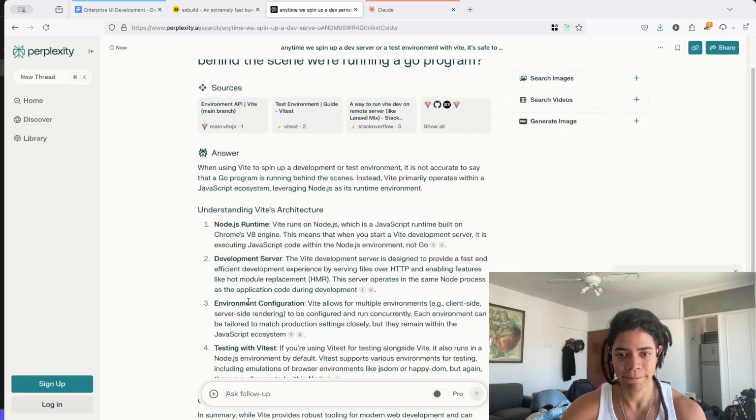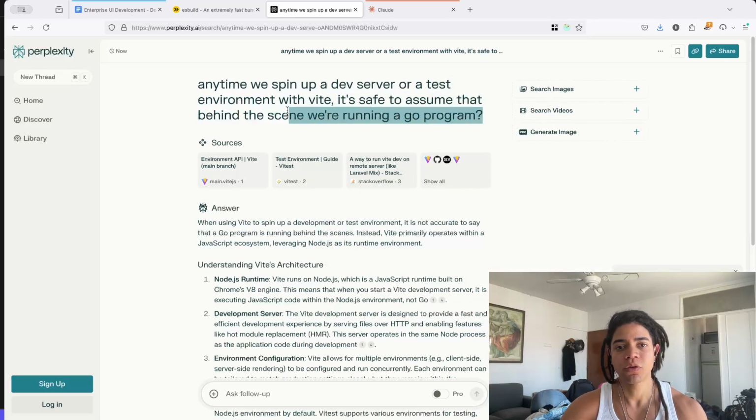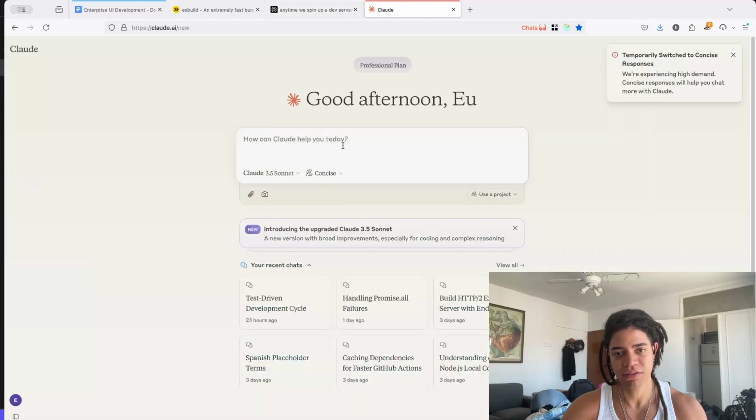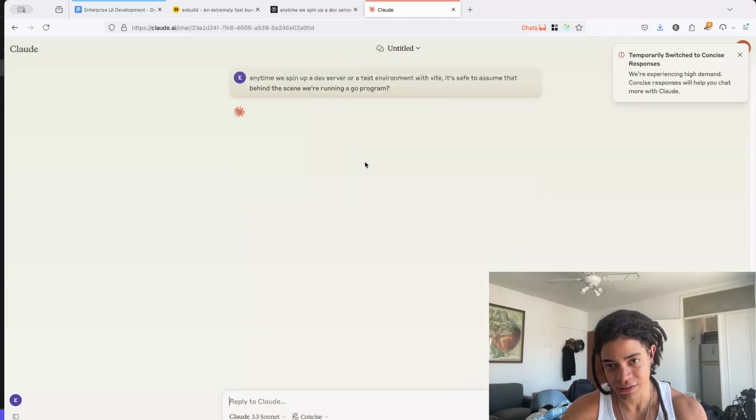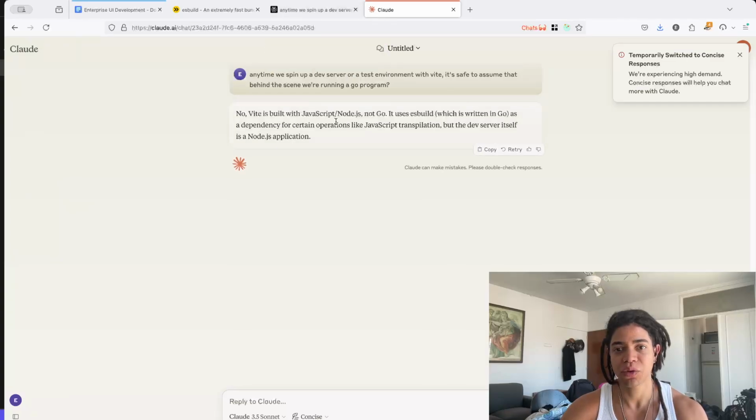Therefore, any assumption about running a Go program when starting a Vite dev or test environment is incorrect. At the end of the day, it is running a Node.js instance. Vite is built on JavaScript and Node.js, not Go.